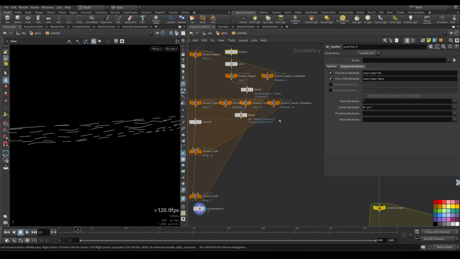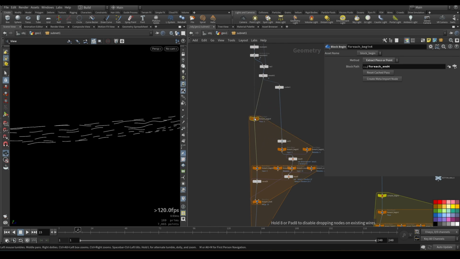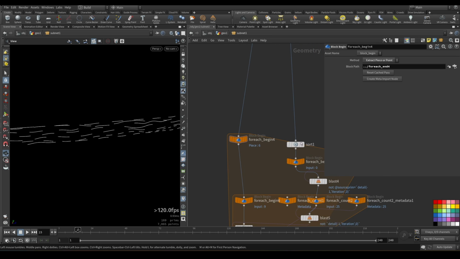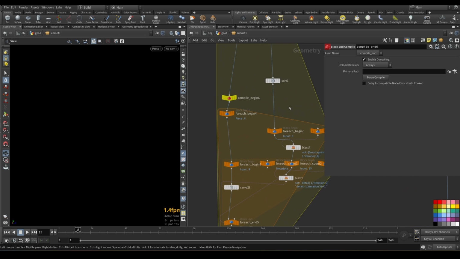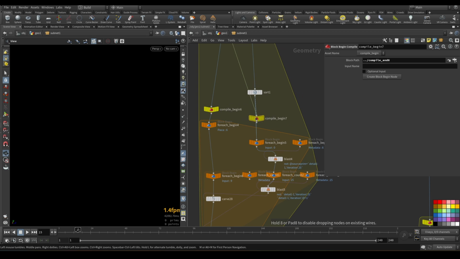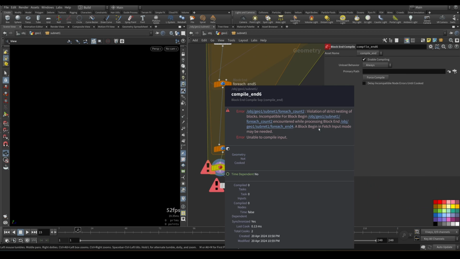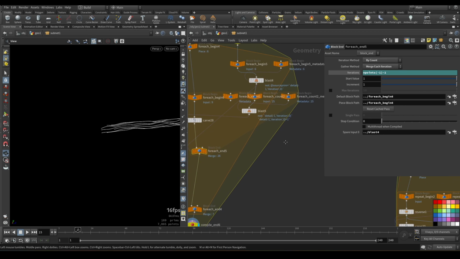And let's try to compile all this thing just to get more performance, because as you can see, we have a lot of cuts. So let's do compile block, set it here. And for each input, which directly intersects this convex shape around the loop, we should add separate compile begin. And now it's complaining. Let's try to use blast node instead of this one.